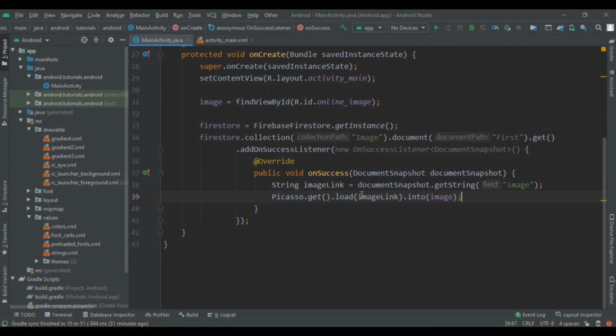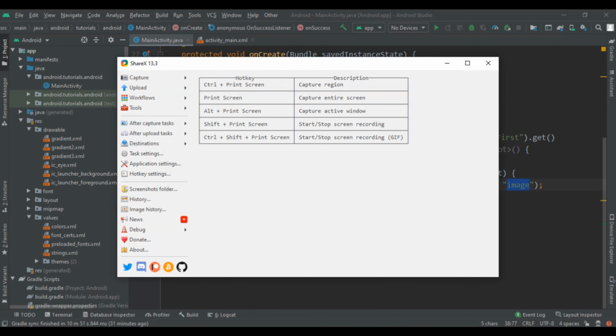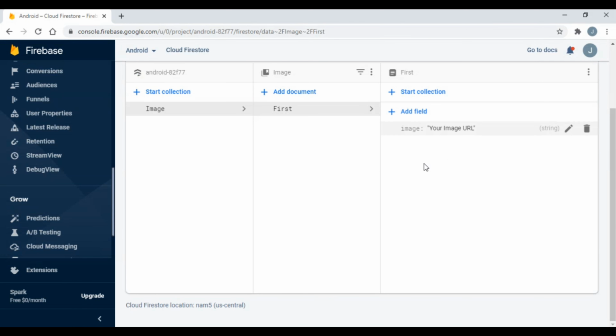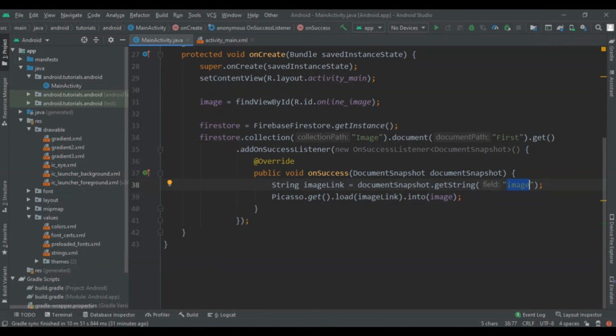So in that we have to create a string of image link. This will be from document snapshot dot get string. Here we are going to get the string of this field. So we store the image URL, this string, from here to our application. After that we are going to use the Picasso library.